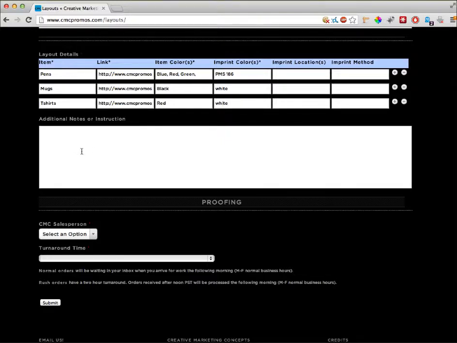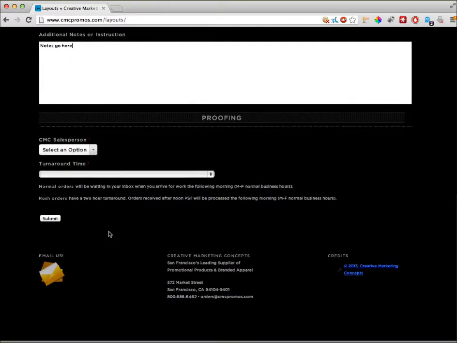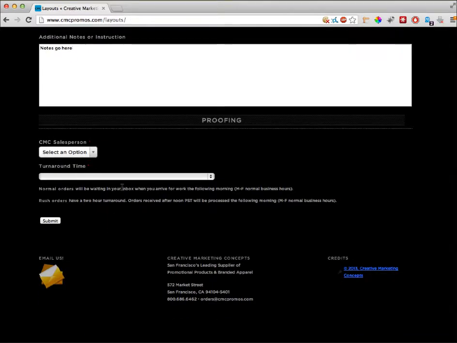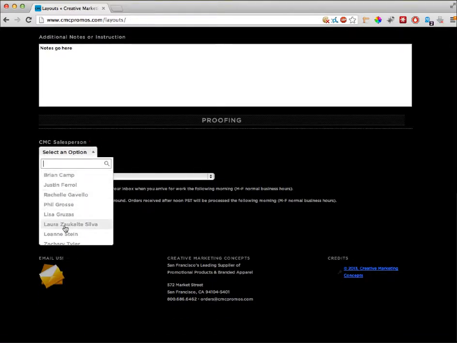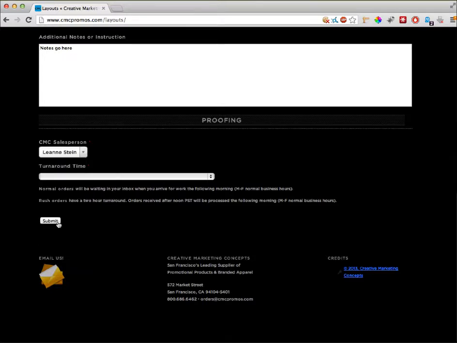Any additional notes or instructions can go in this field, so notes go here. And then lastly, for the proofing part of this process, just select your name from the drop-down. That will generate a confirmation email from this form, and it'll also allow us to send you a proof.